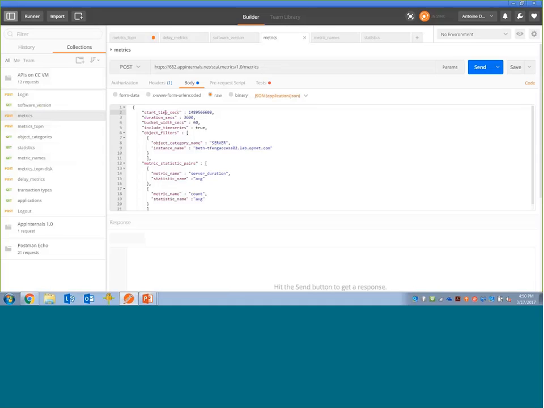So you pass the start time that you're interested in. The duration in seconds is the time span. So it goes from the start time to the width, the bucket width. In this case, the duration is 3,600 seconds, so you're basically getting 1 minute buckets spanning an hour of time. Include time series true means we'll get time series data in addition to the summarized data.